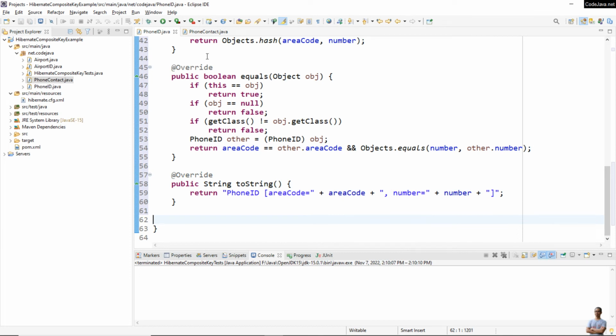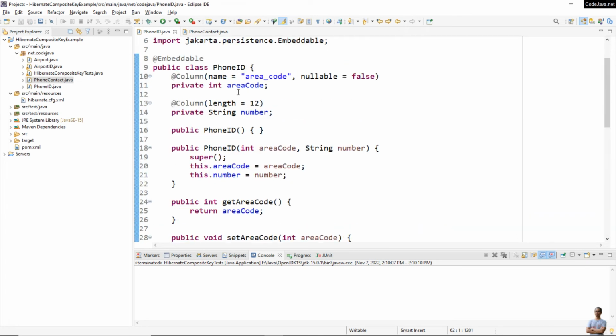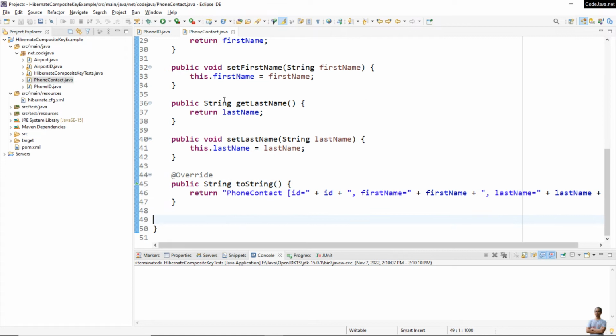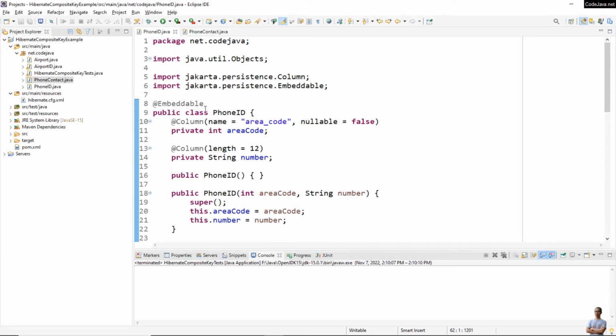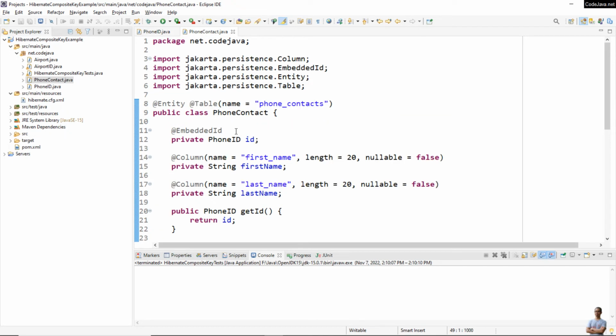Okay, so this is the PhoneID class. This is the PhoneContact class. In the PhoneID class, we use the embeddable annotation, and in the PhoneContact class, we use the embedded ID annotation for the composite ID field or composite primary key column, primary key in the database.